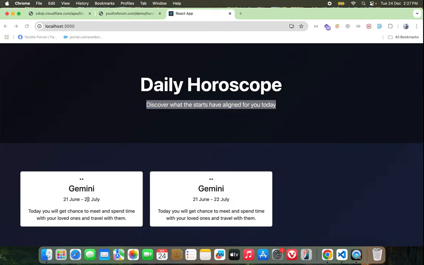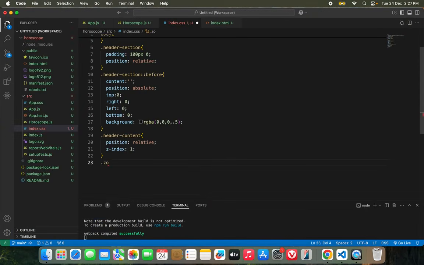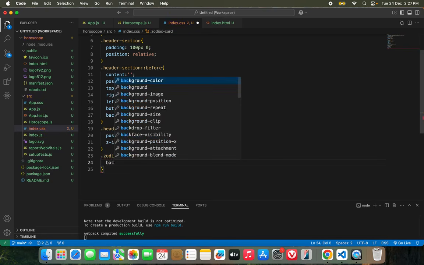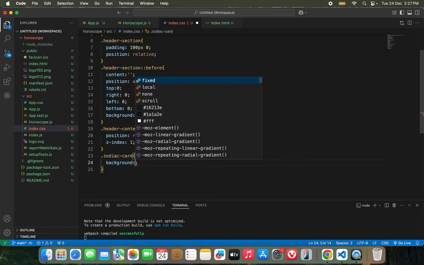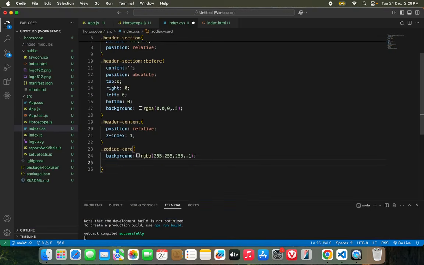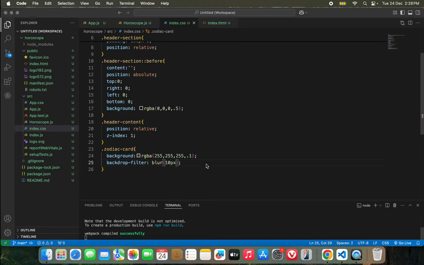Okay, now let's move on to the zodiac card. That's it, that is zodiac card. So for zodiac card, I'll give it a background of 255 255 255 with opacity of 0.1, something like this. Then backdrop filter would be blur with 10 px.